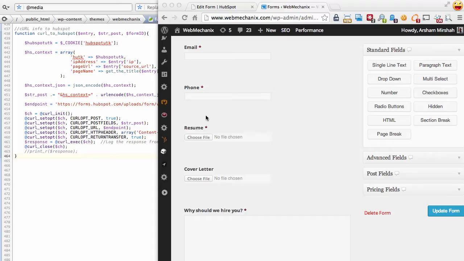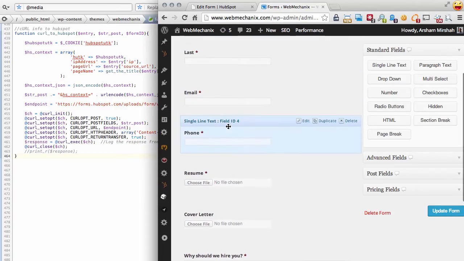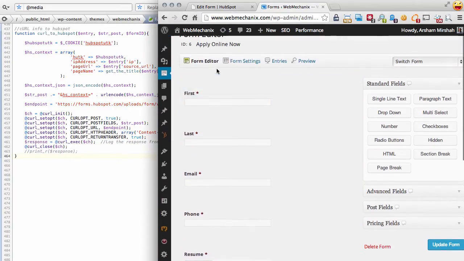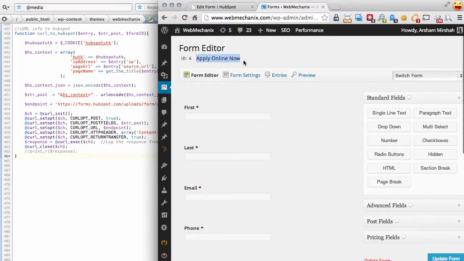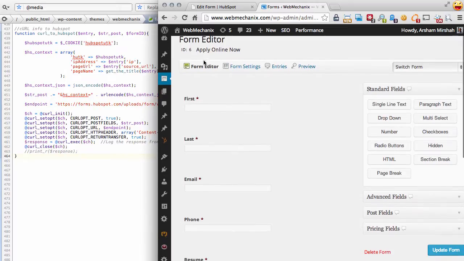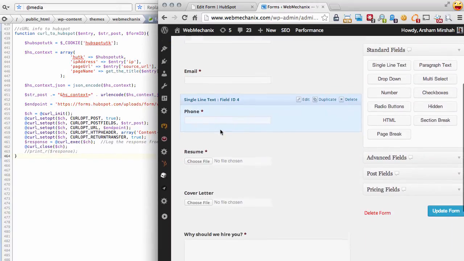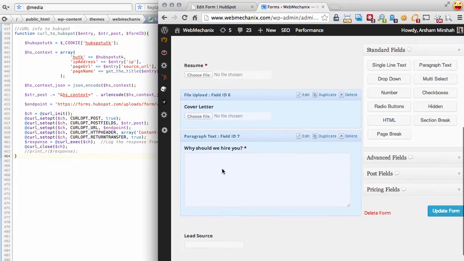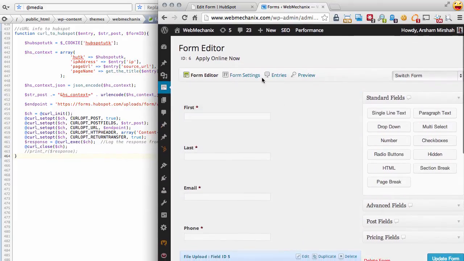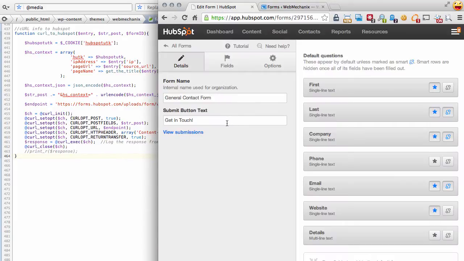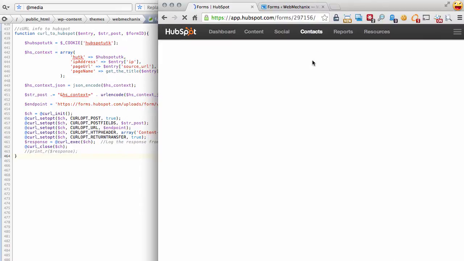Okay, so here we go. Here's your GravityForms. This one specifically is an application, so apply online now. We're taking applications, like job applications, on our site. First name, last name, email, phone number, resume, cover letter. Why should we hire you? Cool. So then in HubSpot, we don't have that form yet.